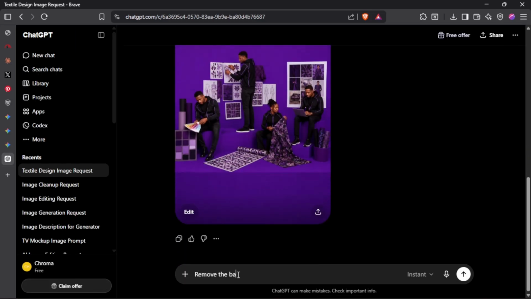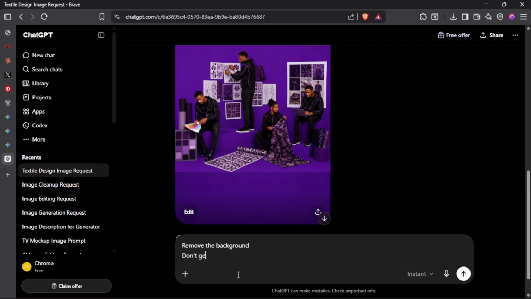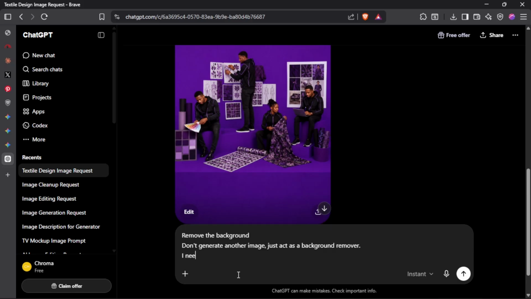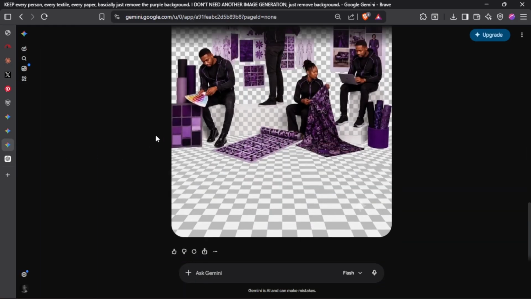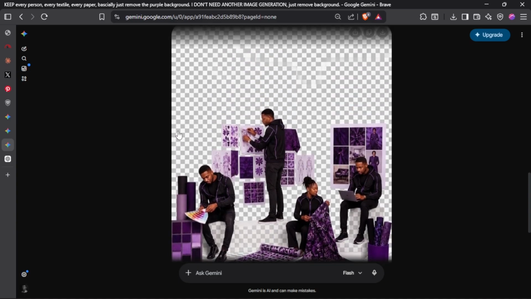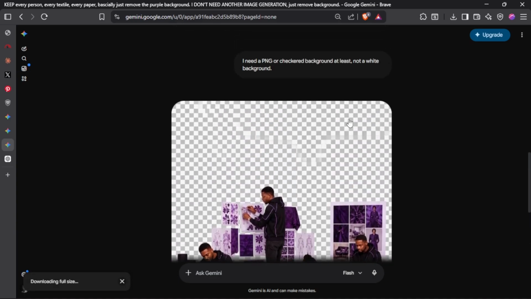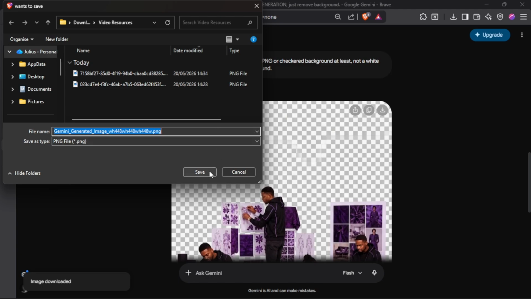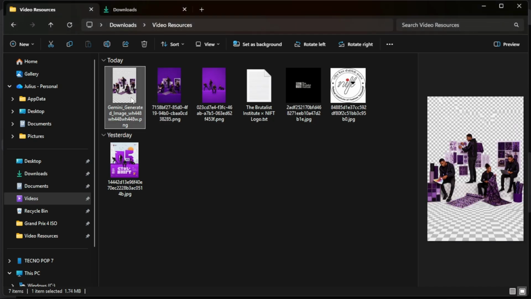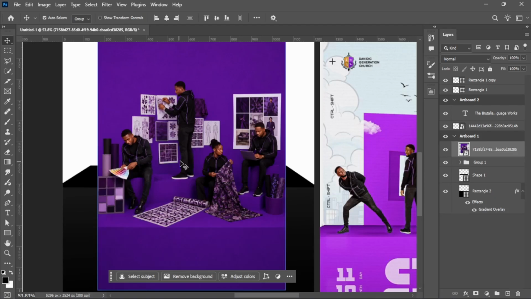So remove the background. Don't generate another image, just act as a background remover. And what else? I need a PNG, or at least a checkered background, not that you replace this with a white or black background. So let's check Gemini and see, right? So it can't actually generate PNGs completely, or can it? I don't think it can. So this is the best it can actually give us. So we'd have to remove the background ourselves.